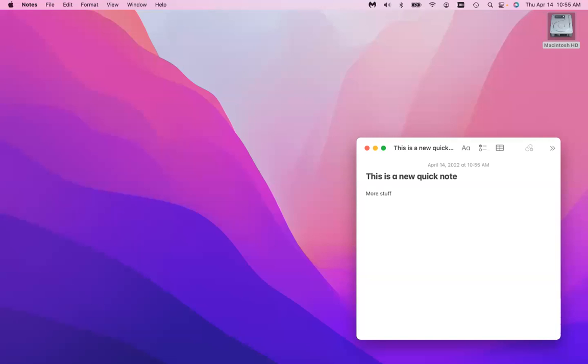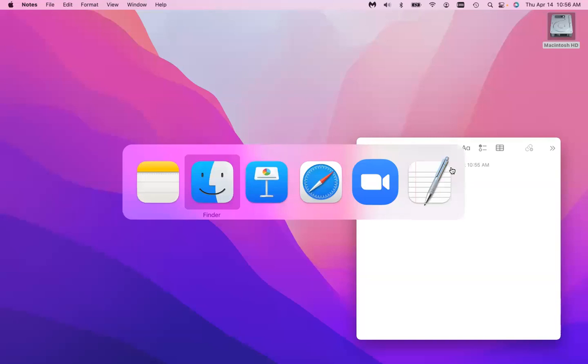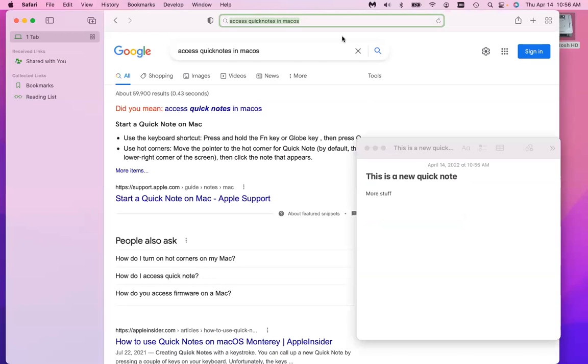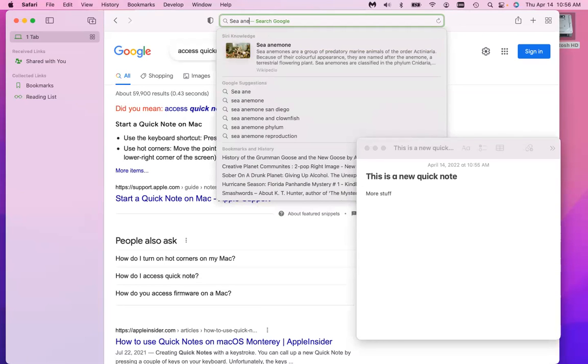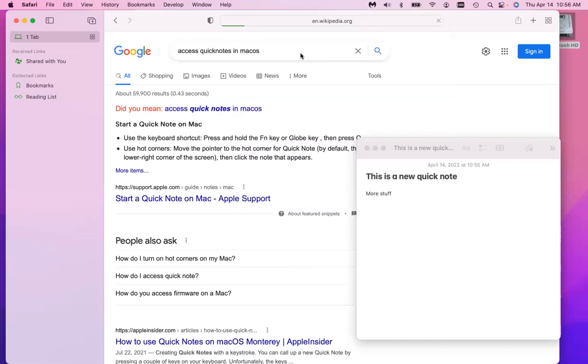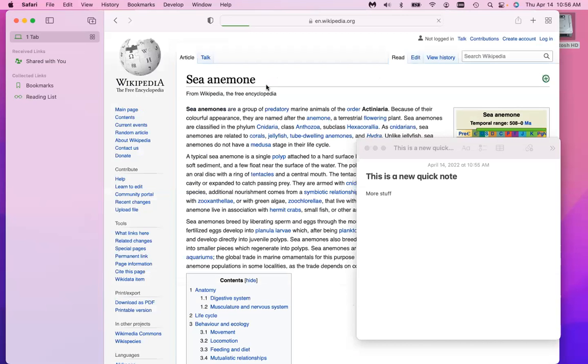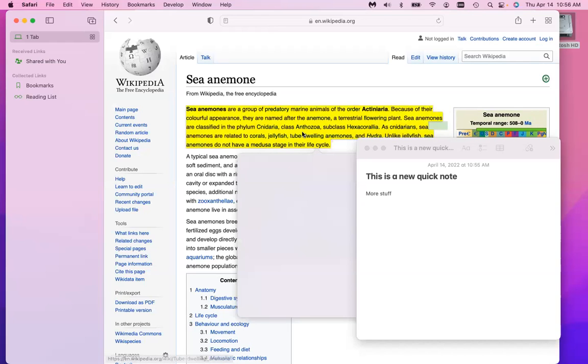So if you want to quickly jot down a note, or let's say I go to a website and I'm doing research on sea anemones, then I just grab some information and just drag that into, whoops.